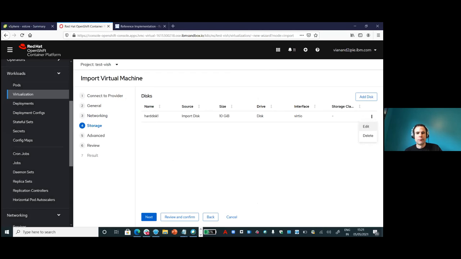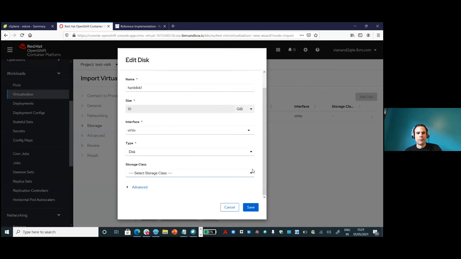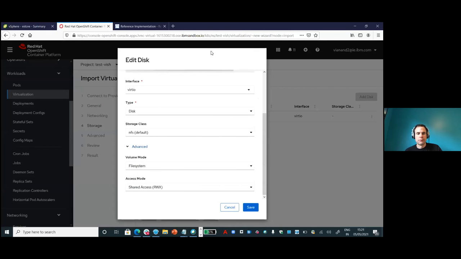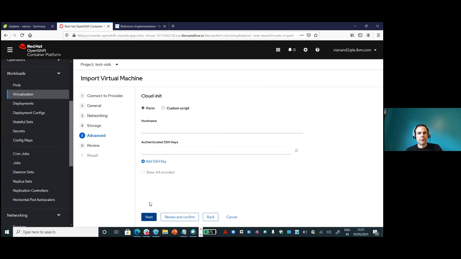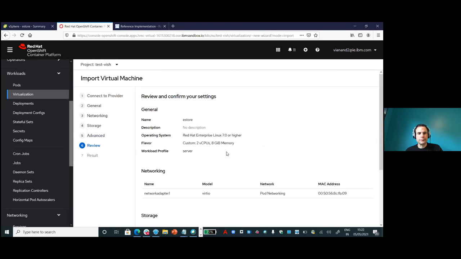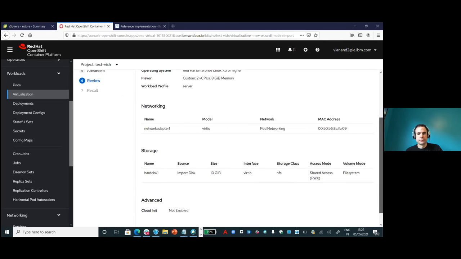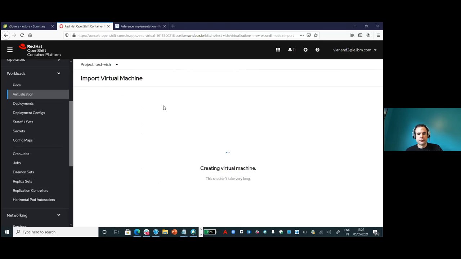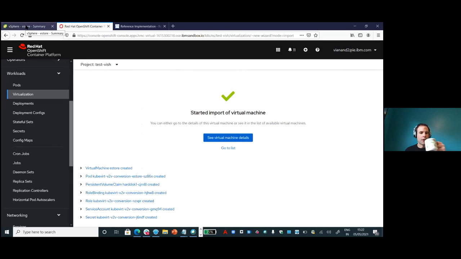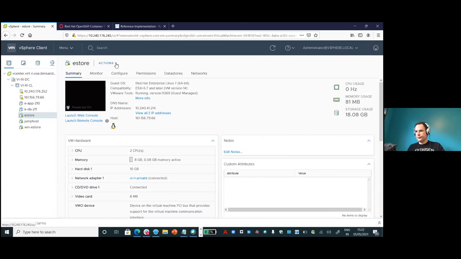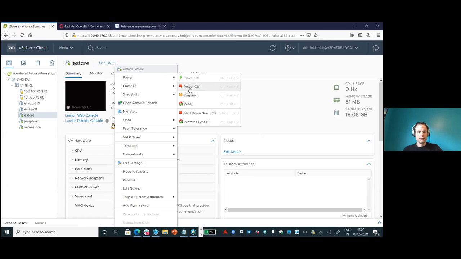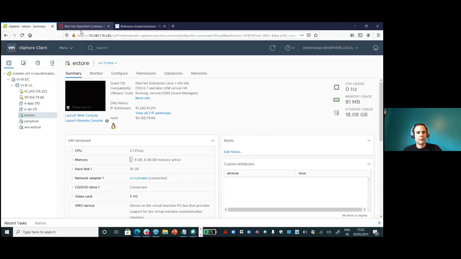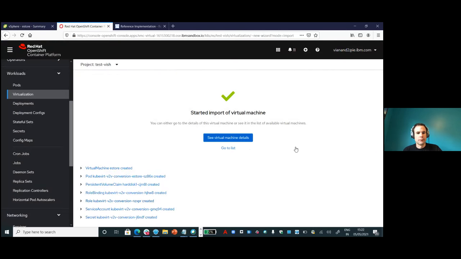Then it shows the disk options. I want the read-write-many option, because I might later on choose to live migrate within my cluster. Good, it's taken the read-write-many option. Next, for now I don't need this, so I'm going to use the same credentials which I have on the source side, and I'm fine with all these details here. Import. It won't import because the VM is actually running there, right? So I have to power it off here. Power off.